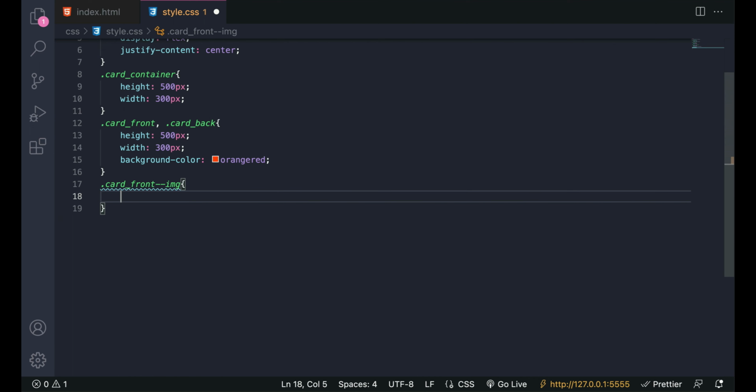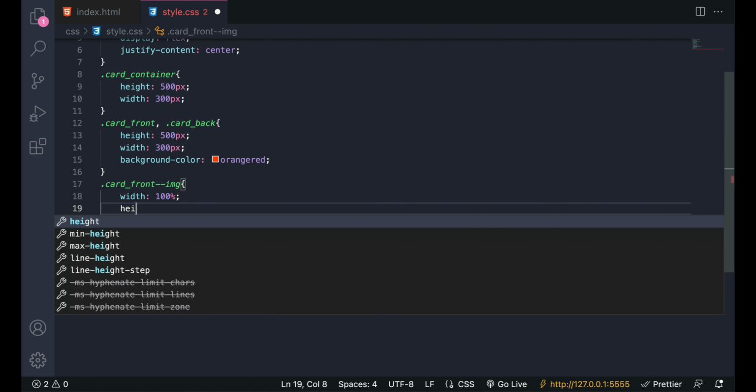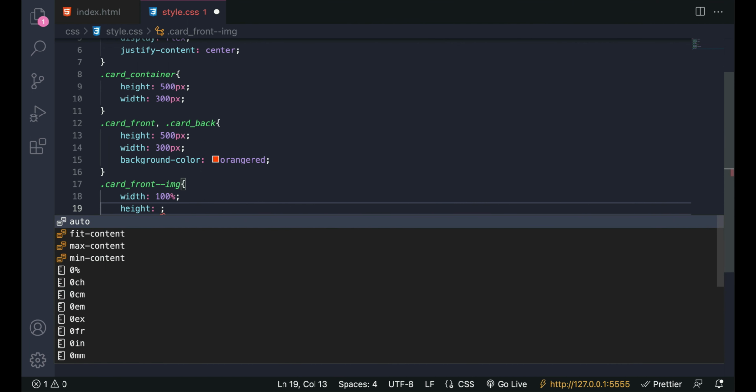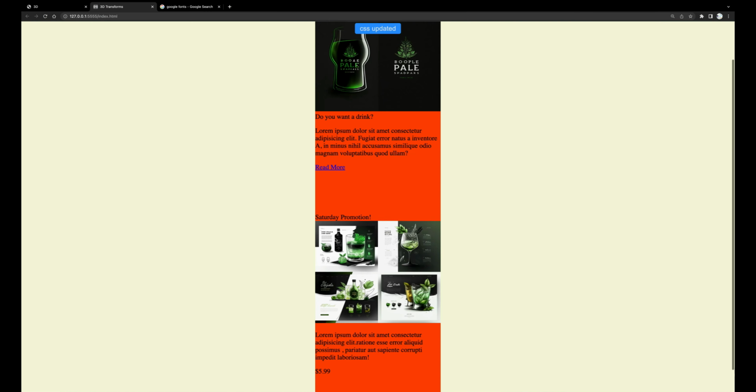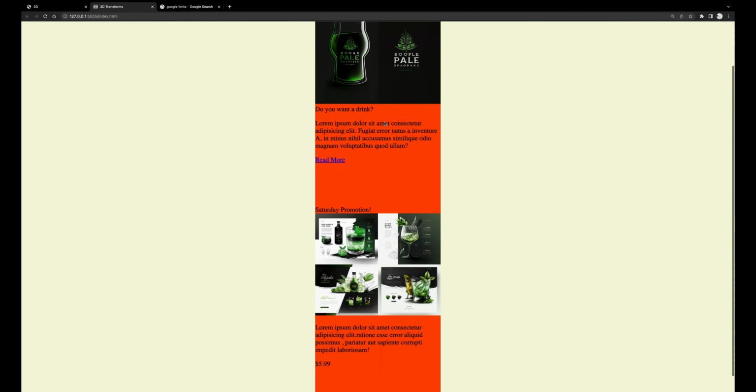So card front image, I want the width to be exactly as this one, 300 pixels. That's why I'm saying 100%. So the image will stretch to occupy these 300 pixels. And then the height of the image should be, let's say, 250 pixels. Save it, and now, there you go. Look, this is the front.